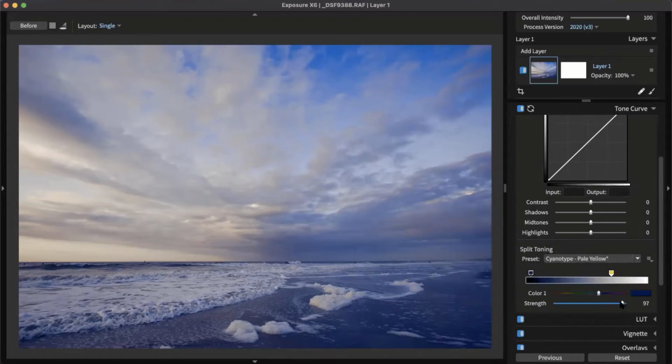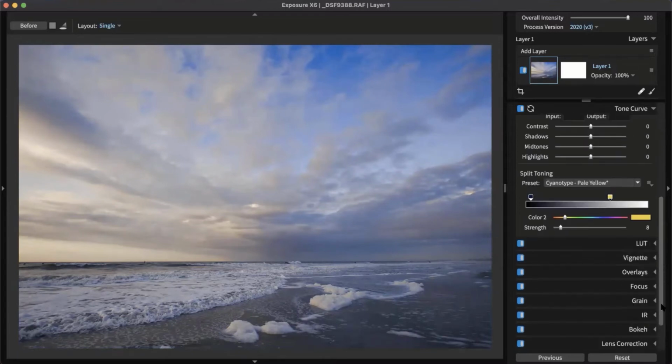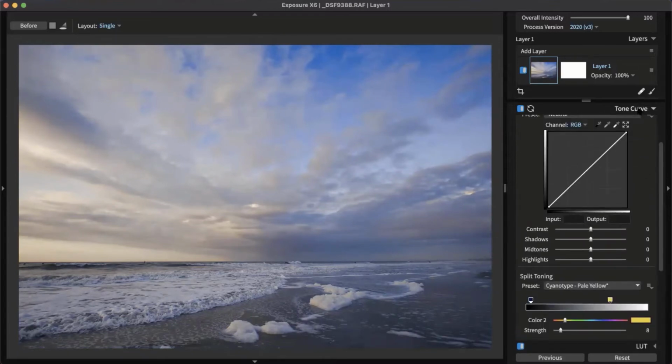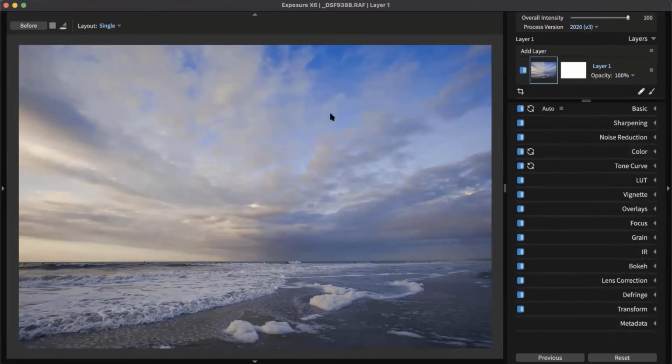See, and then I can change the strength to take that bluing out. That's kind of cool. Or I could turn it down. These are fully customizable, so you can do really whatever you want to with them. That's kind of cool. All right. So now let's talk about the more creative effects panels.